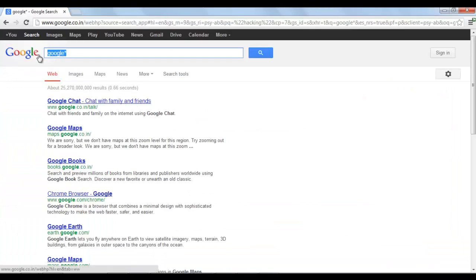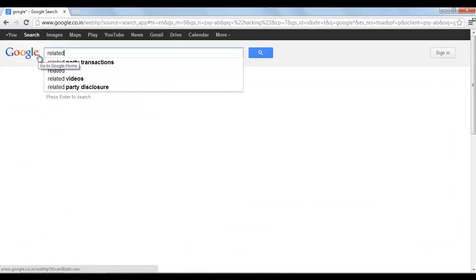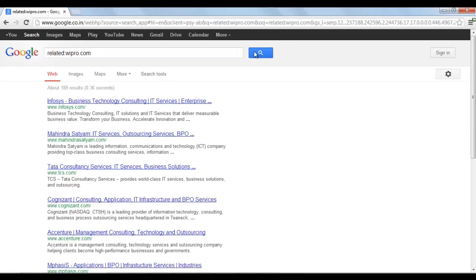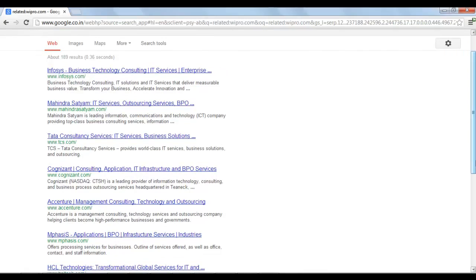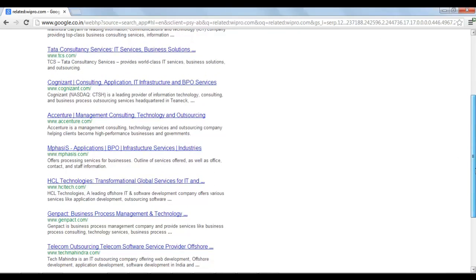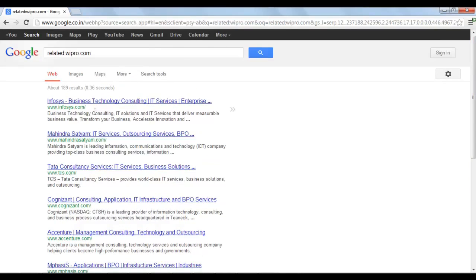One is related. I want to find all the related domains like wipro.com. You can see infosys.com, mahindrasatyam.com, tcs.com, cognizant.com, accenture.com, mphasis.com, hcltechnologies.com, genpact.com, techmahindra.com. All these domains are very similar. All these domains are related to the software industry.